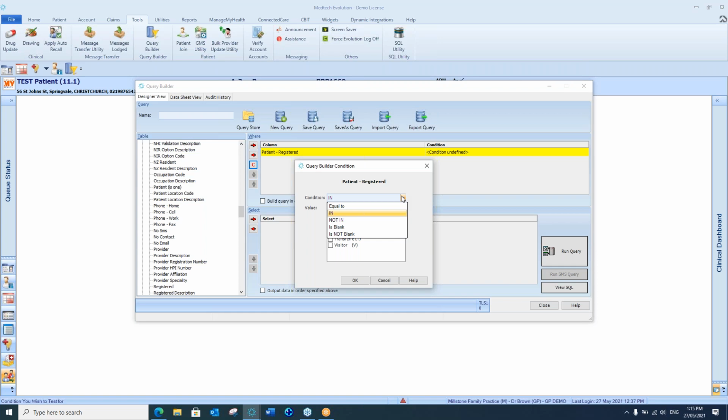If I change the condition again to not in, that's the flip side of my chosen values. So it will select all the patients who are not casual and who are not registered. So it would select these patients: deceased, not registered, other IPA, transferred, and visitor. If I chose is blank, then it would select all the patients whose registration status is blank.